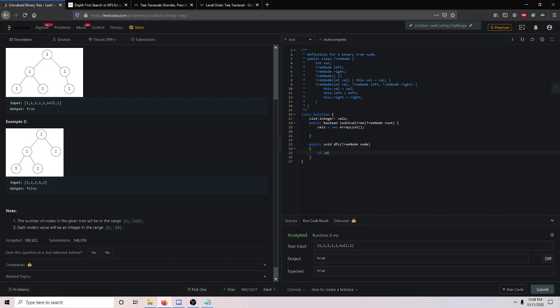And if the current node we are on is not equal to null, meaning it's an actual TreeNode, has some data in it, has a left and a right, we want to simply add the value of that node to our ArrayList of vals. So node.val, as we can see here in the definition of this problem's TreeNode, node.val, right here.